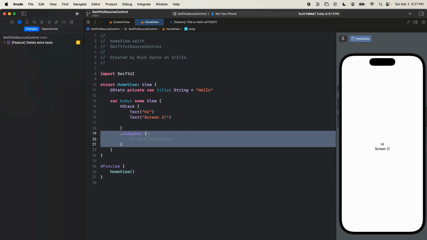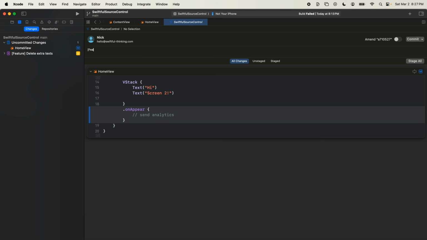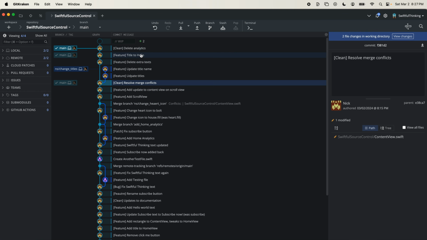Maybe we want to delete our analytics here. Let's go Option Command C and feature, or maybe this is just a chore because we're just deleting the code. We're just saying delete analytics. Stage, commit, push. Cool. All right.